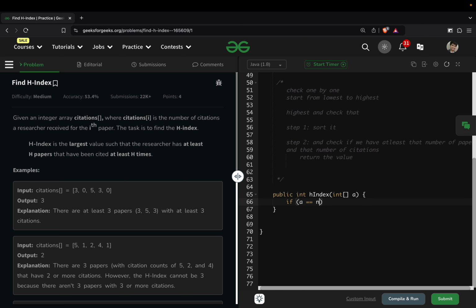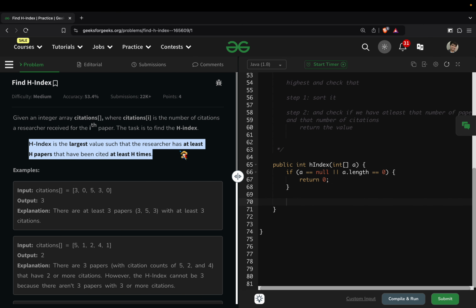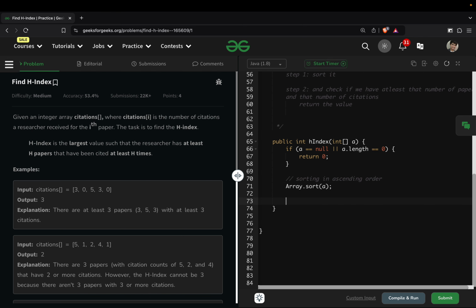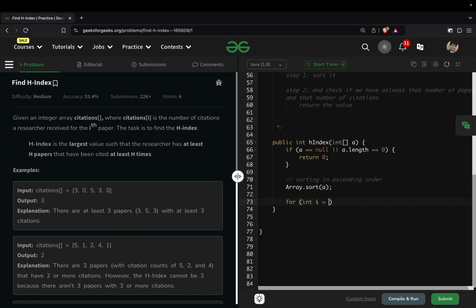I'll check if a is null or a.length is equal to 0, return 0 in that case, because there doesn't exist any H index for this. But if there is an array, let's sort it out. So sort the array a, and obviously this will sort in ascending order. And now what we want to do is check for int i equal to 0, i less than a.length, i++.